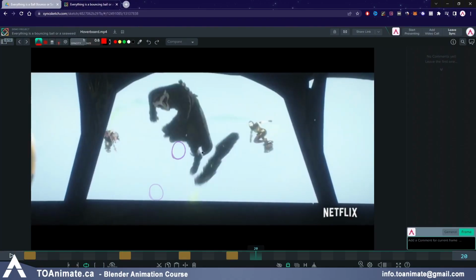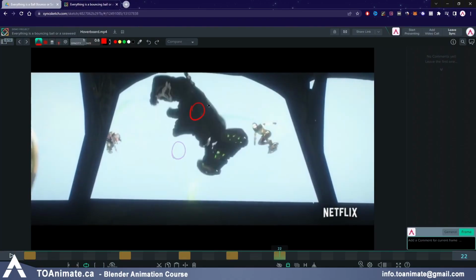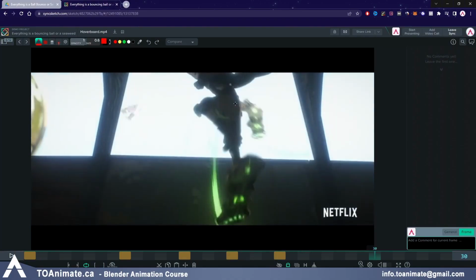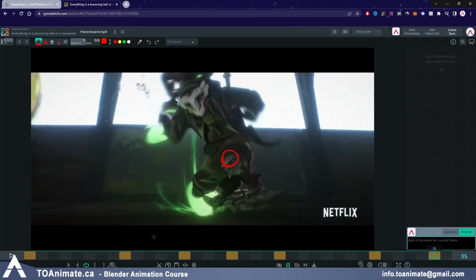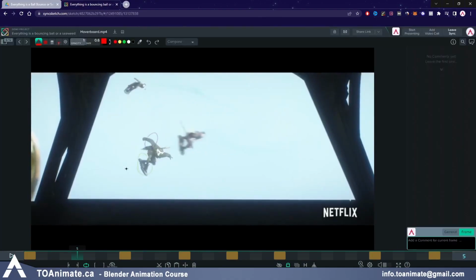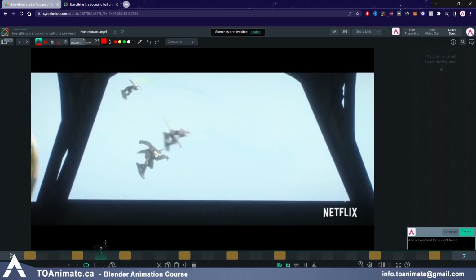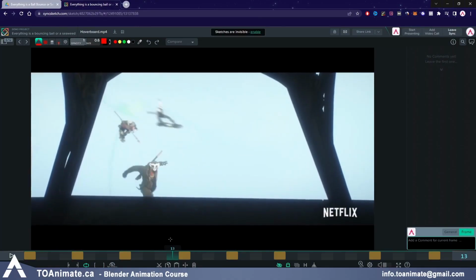you can see that he's essentially just creating a bouncing ball animation. And so if you play this, you can see it just creates this kind of motion, a bouncy ball coming towards the camera. And in general, the arm and the coat drag behind.